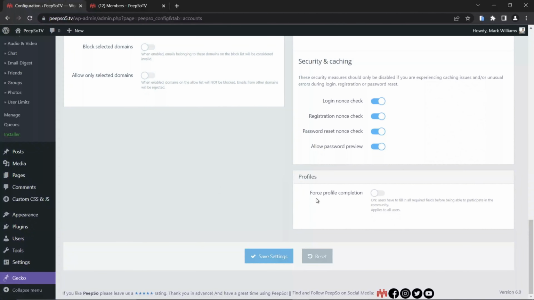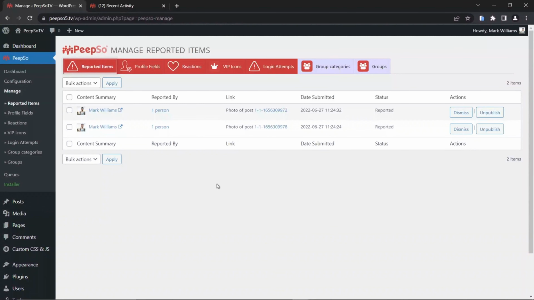Now the last thing remaining is force profile completion. If you enable this option, all of your user accounts that are not completed, remember that profile completeness that I explained earlier in the video, force profile completion simply means that they are going to be forced to complete the user profile before using the website.